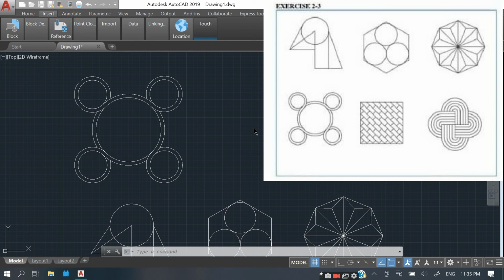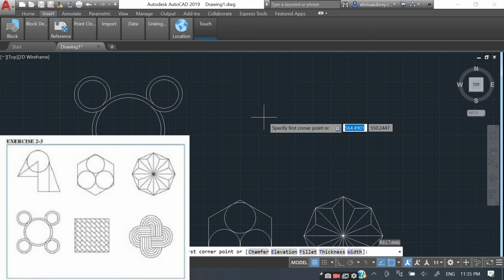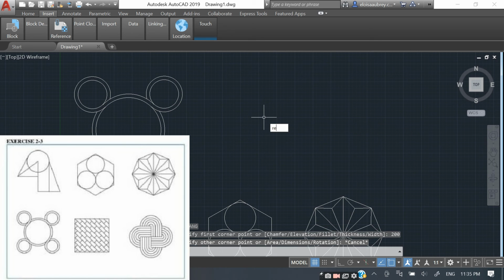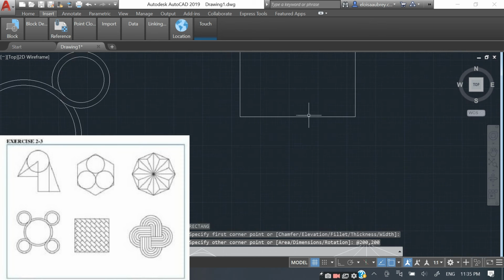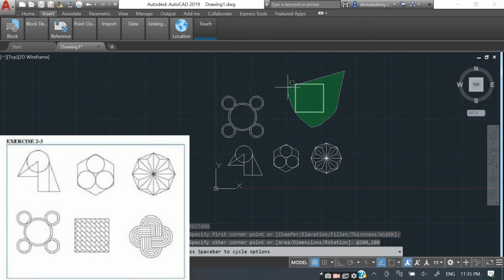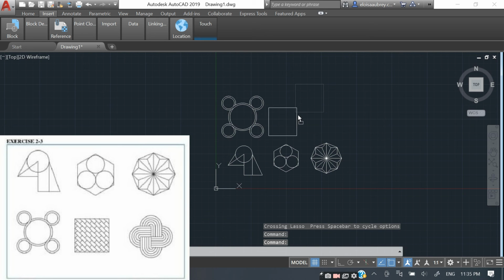So right now we will do the fifth diagram, which is very easy. We just need to type the rectangle that has a 200. Again, rectangle, and 200 for its sides, comma 200, just like that. I'll just need to move it a little bit, as you can see.